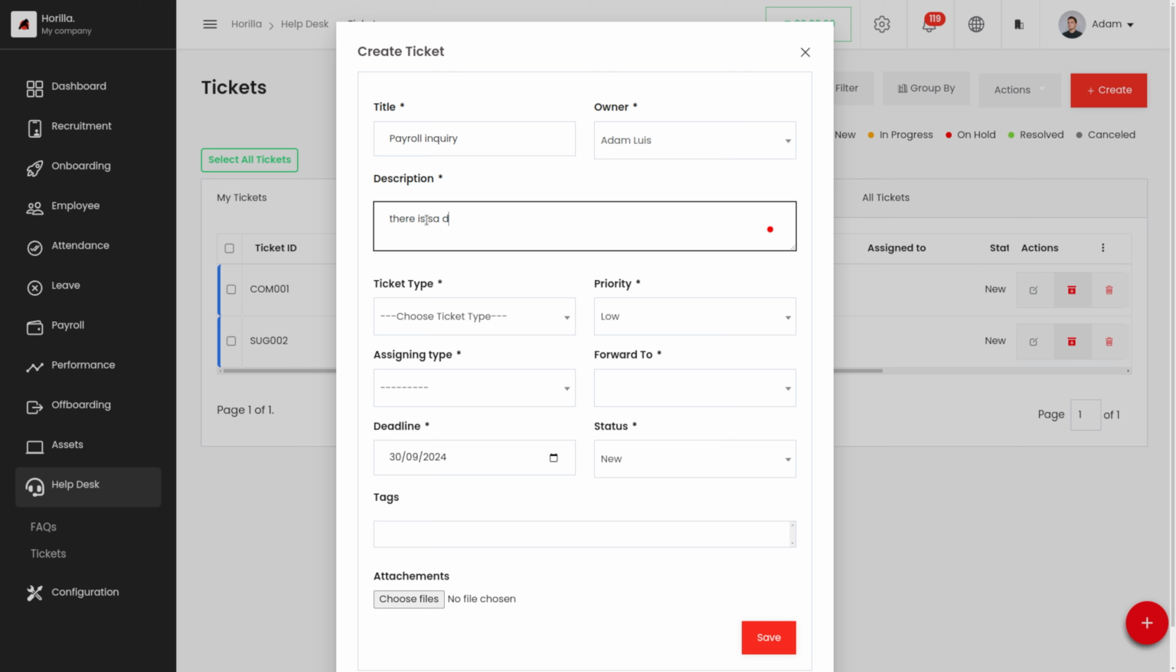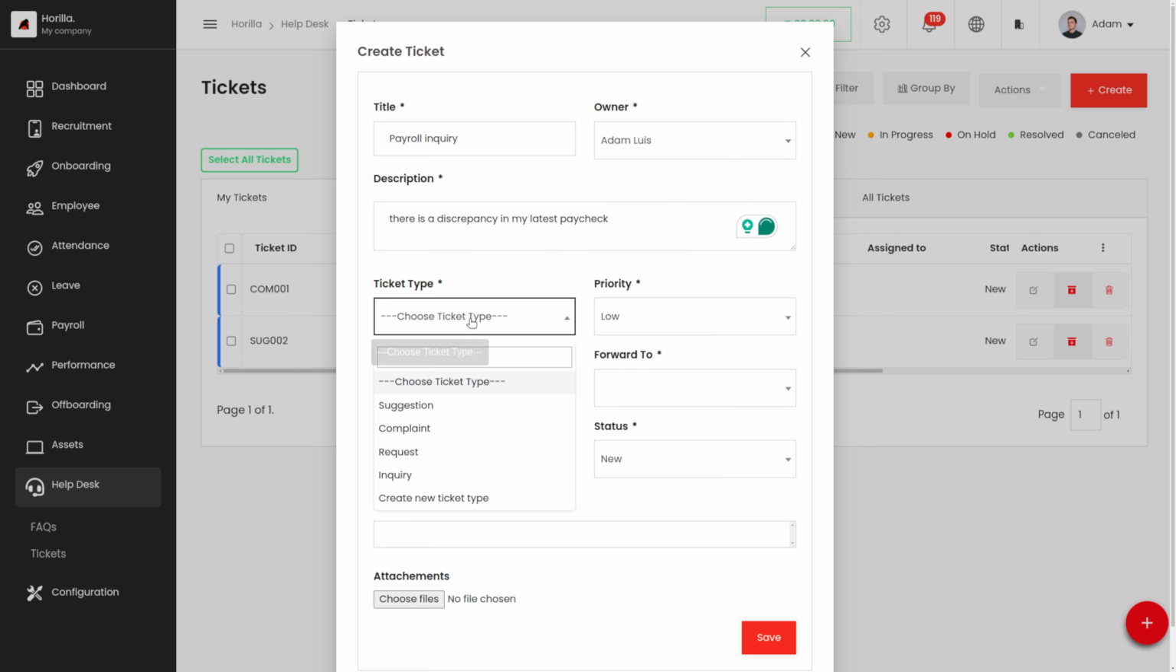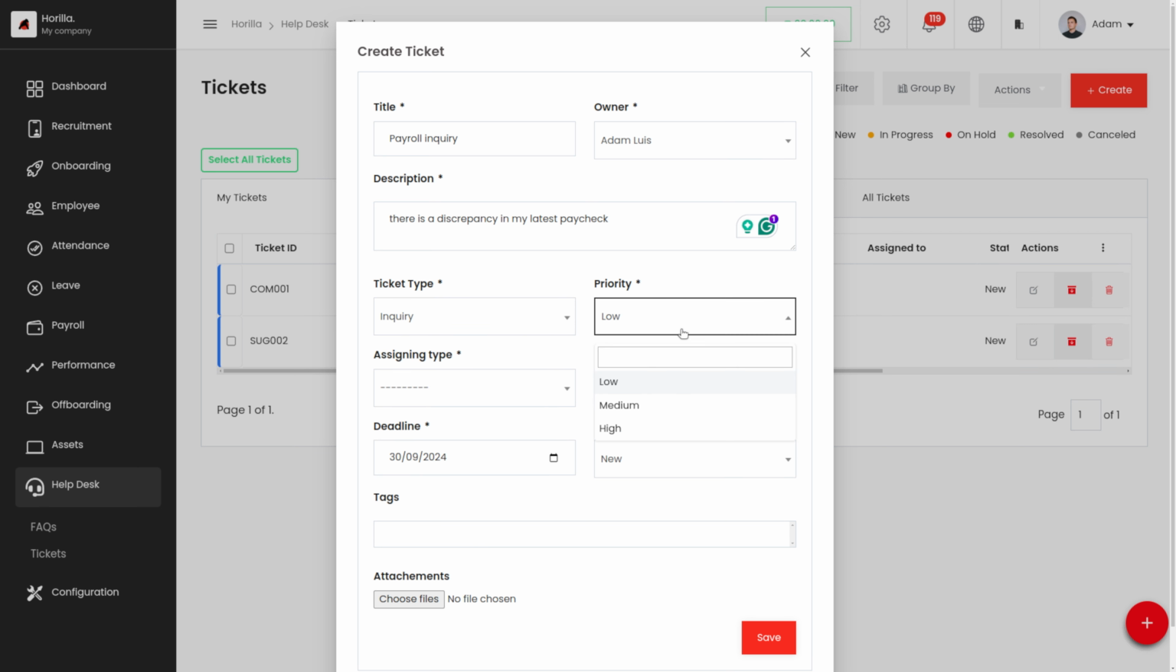There is a mistake in my latest paycheck. So we have added a description for the ticket that we're creating, and we have to select the ticket type. So let's select the ticket type. We have different ticket types like suggestion, complaint, request, inquiry, etc. So let's set the ticket type over here, and then we have to set the priority.